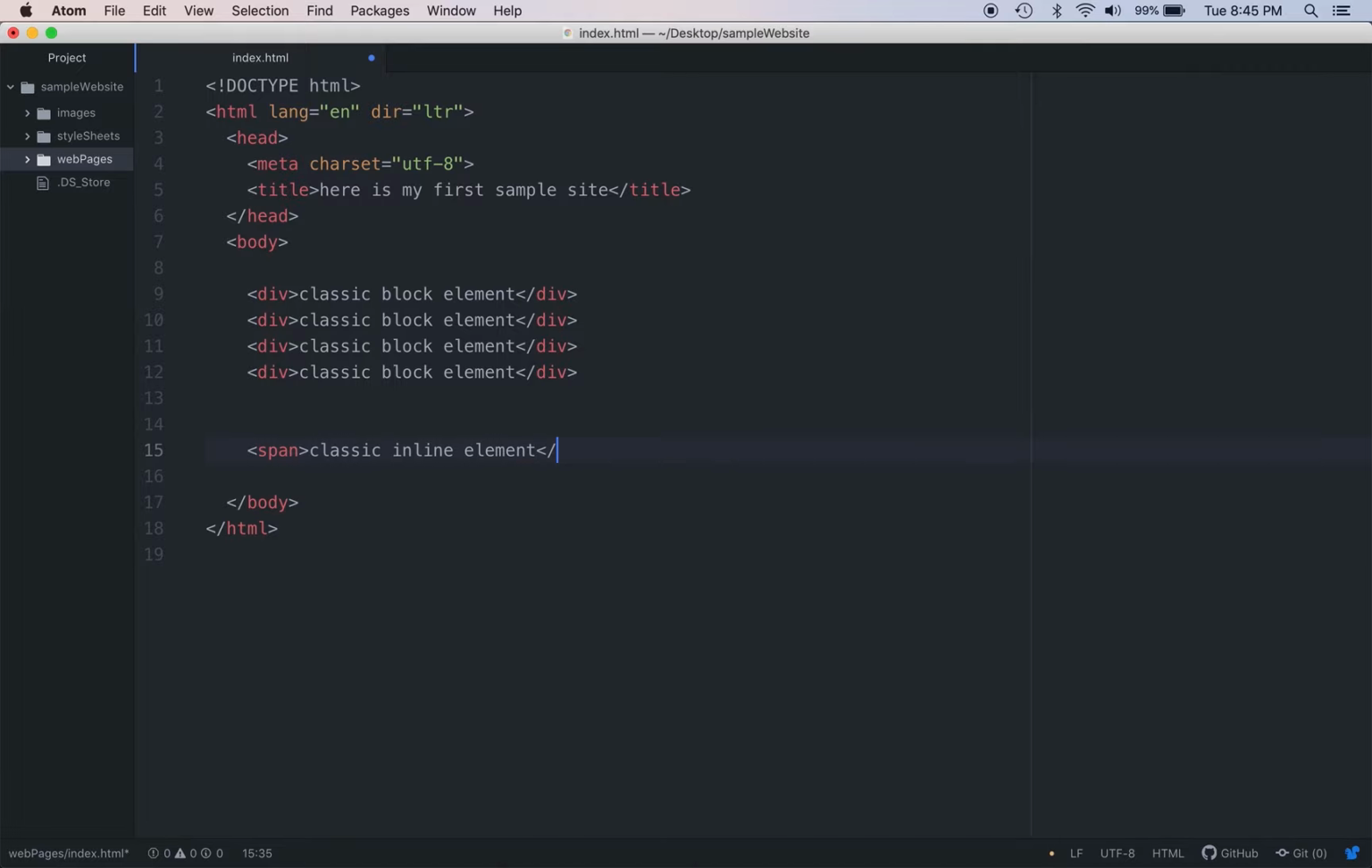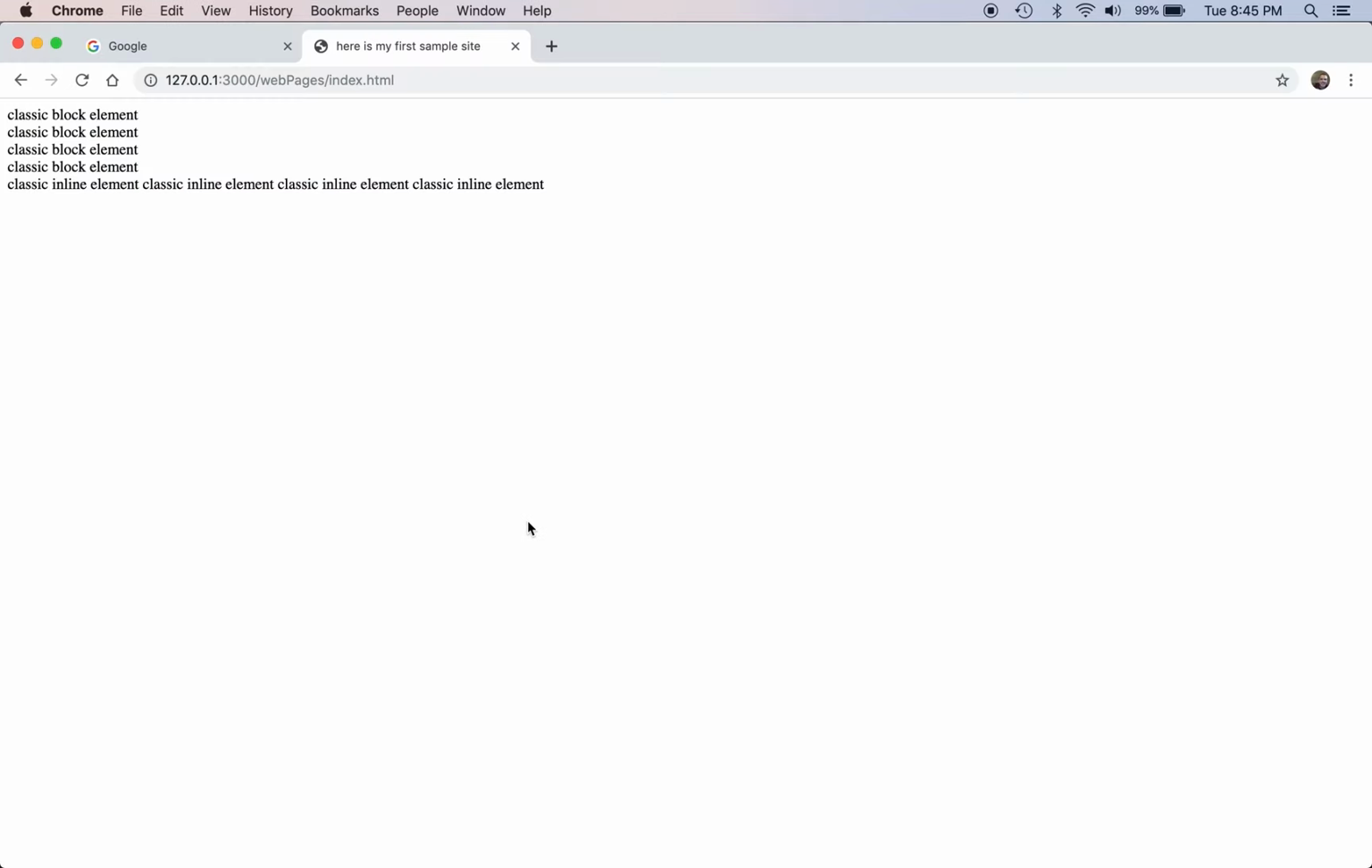Okay, so I have this classic inline element, it's a span tag, beginning and ending span tag, and I'm just going to have 4 of those as well. And I just copied and pasted there. And I want you to look, when we render this out in the browser, at the distinction between the block elements versus the inline elements.